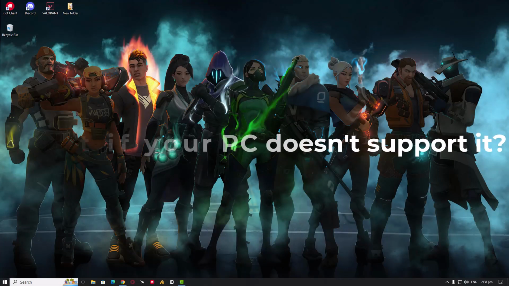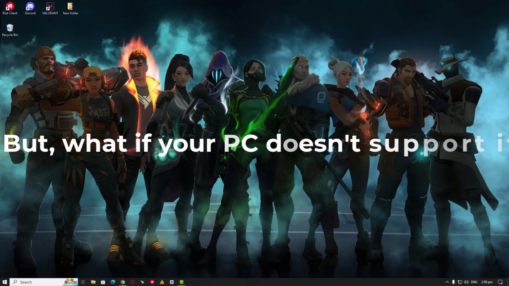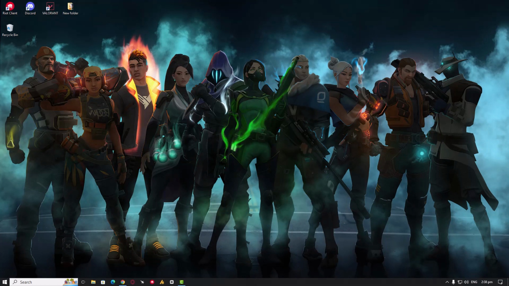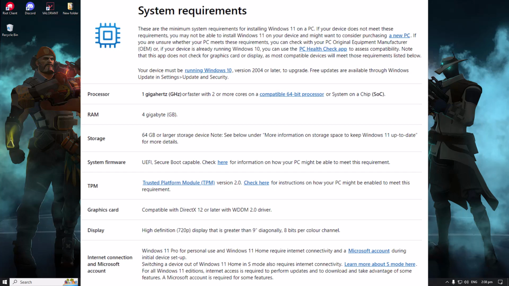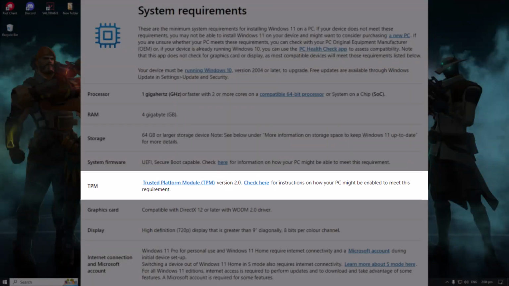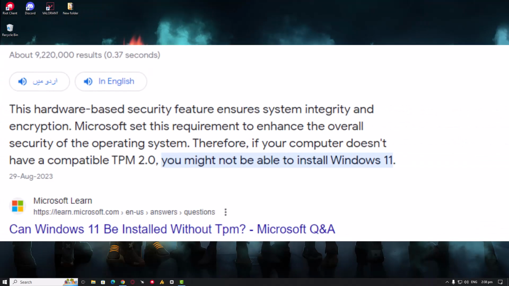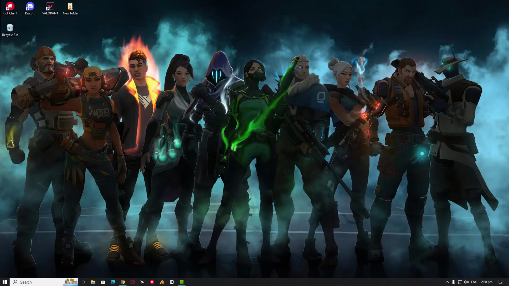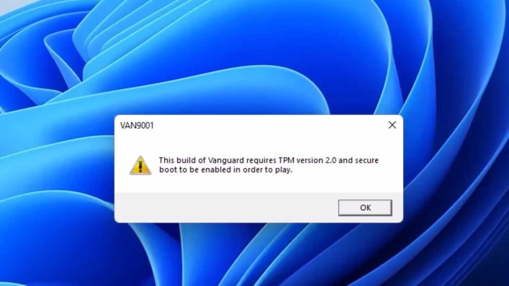But what if your PC does not support TPM? The answer is straightforward. If your PC lacks TPM 2.0, attempting to find a solution in Windows 11 may not be fruitful. Windows 11 demands TPM 2.0, and though you can bypass it during installation, certain software and programs optimized for Windows may not cooperate. So what can you do?